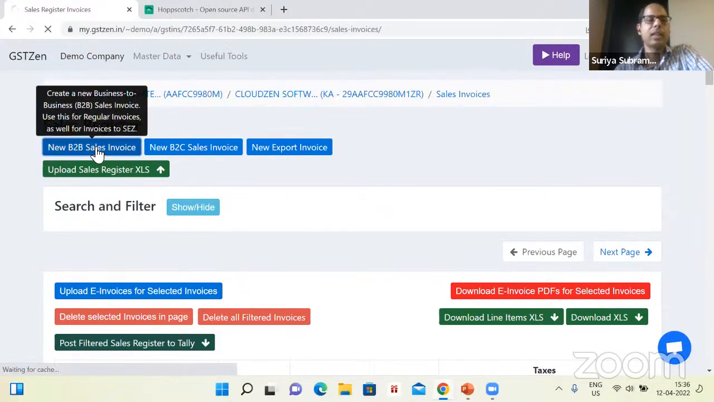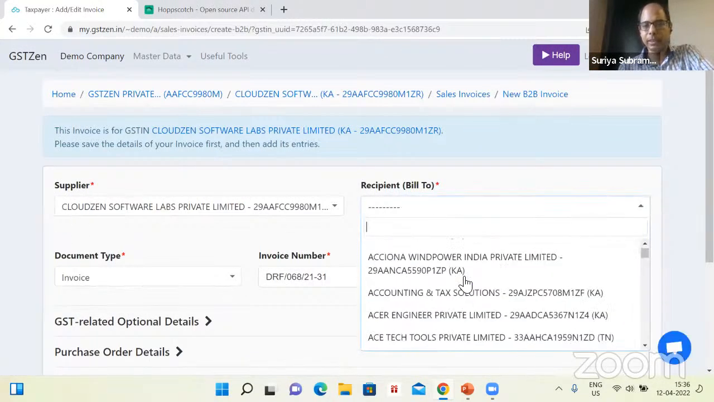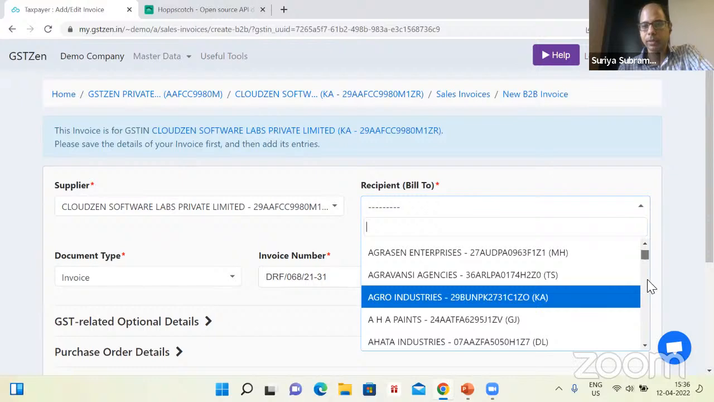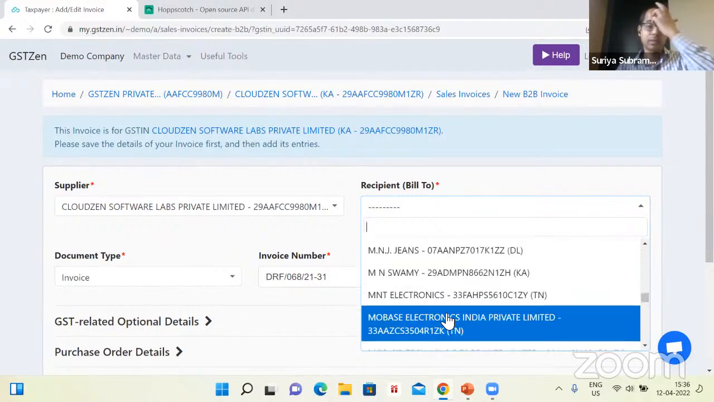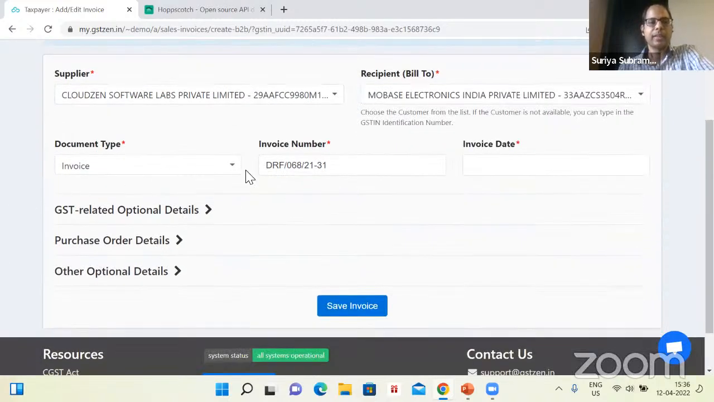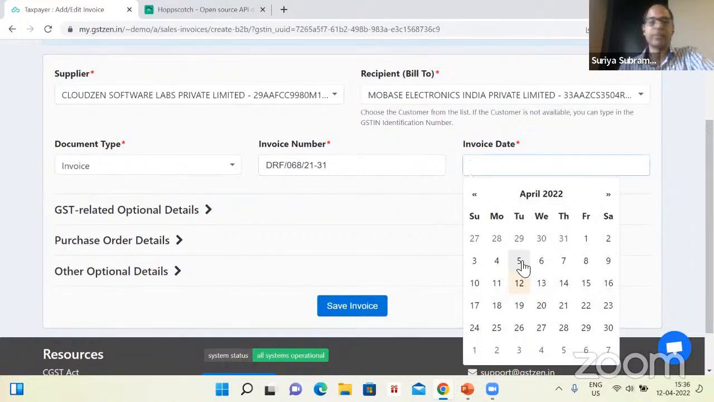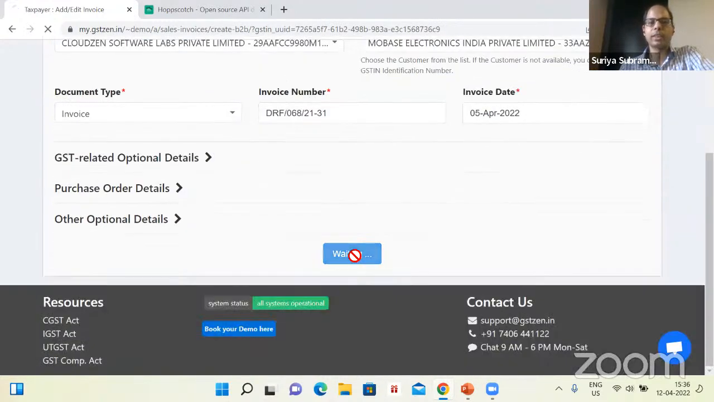Now let me generate a new B2B sales invoice. Let me pick a recipient from my list of recipients. So let me go to somebody here. So this is Mobase Electronics India Private Limited. Let me choose this party. So this is my invoice number. Let me choose last week's date. I'll choose the date as 5th of April. Other details are all optional, so I'll just save the details.